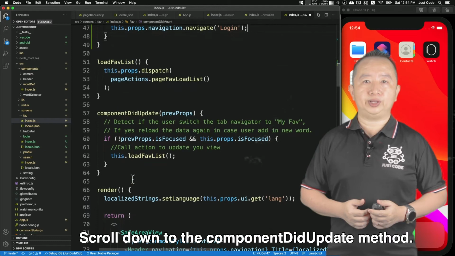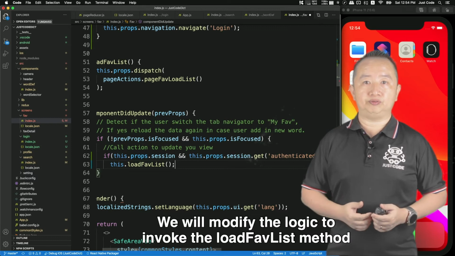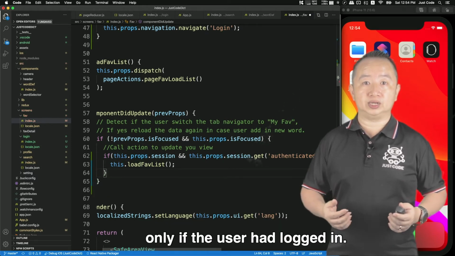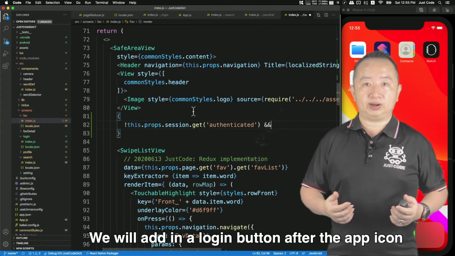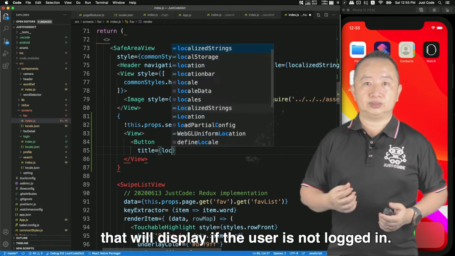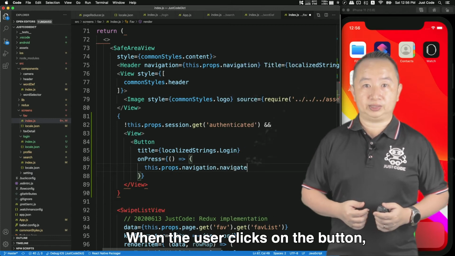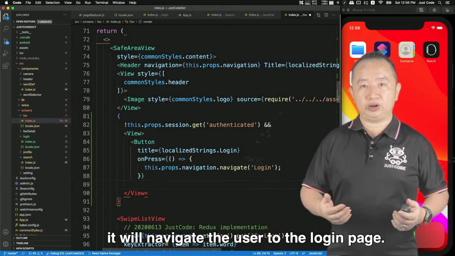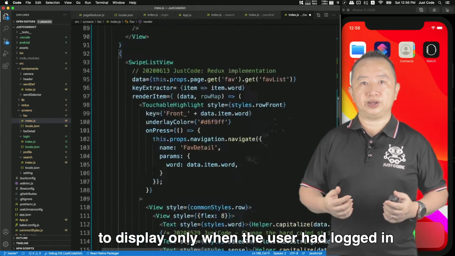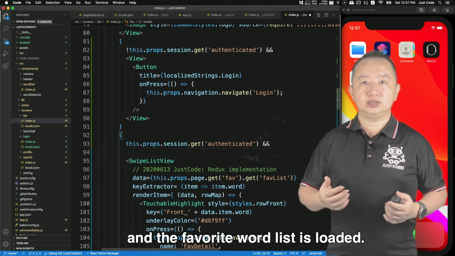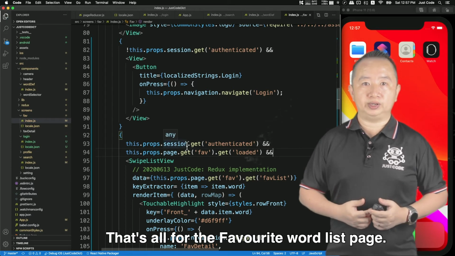Scroll now to the componentDidUpdate method. We will modify the logic to invoke the load favorite list method only if the user has logged in. Scroll to the render method. We will add a login button after the app icon that will display if the user is not logged in. When the user clicks on the button, it will navigate the user to the login page. We will also modify the swipe list view to display only when the user has logged in and the favorite word list is loaded. That's all for the favorite word list page.